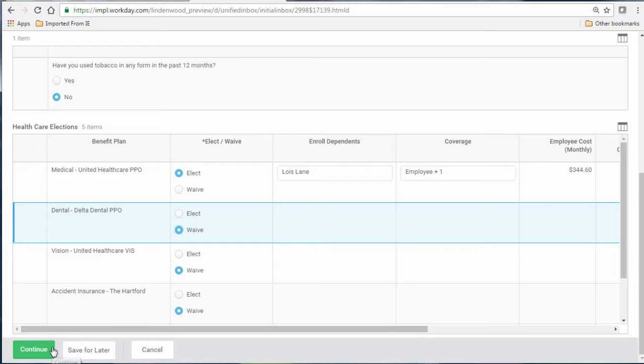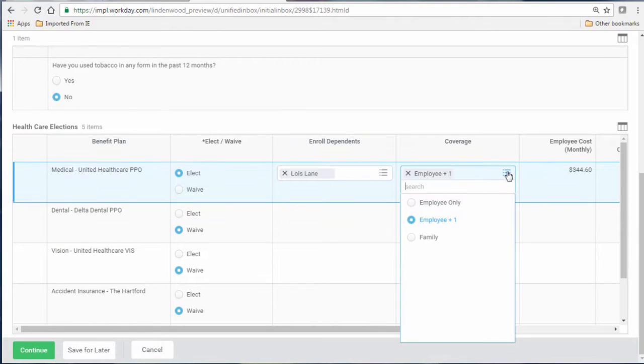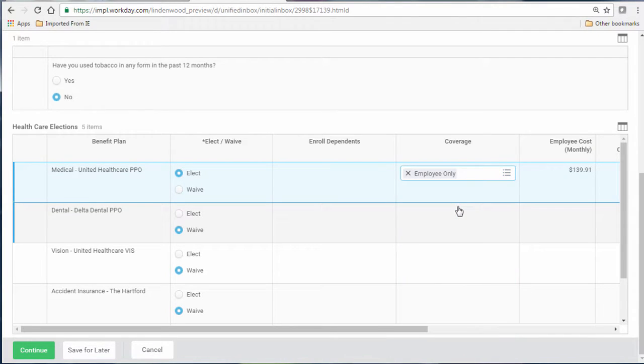If you wish to make a change to your current election, simply click the Coverage box. This will automatically prompt all of the available options to you. If you wish to go from waiving coverage to employee-only coverage, you may simply click Employee Only for the medical, dental, and/or vision and click Continue. You can also apply this method if you are dropping dependents from your coverage or waiving coverage entirely.